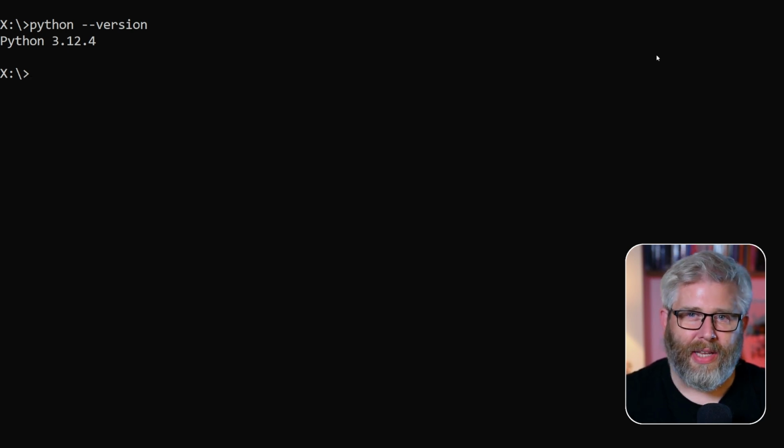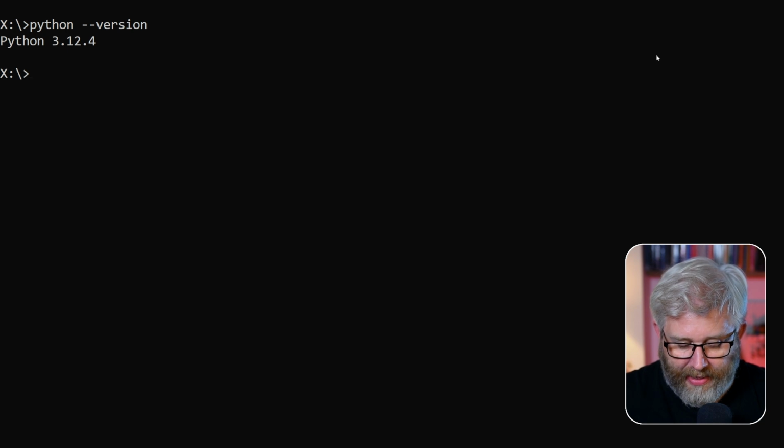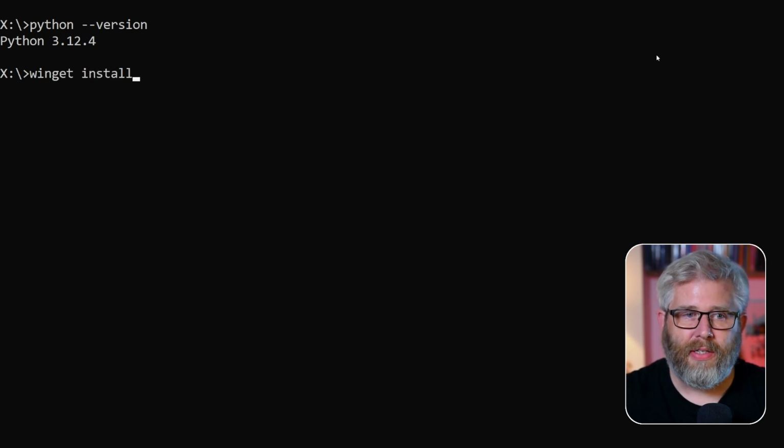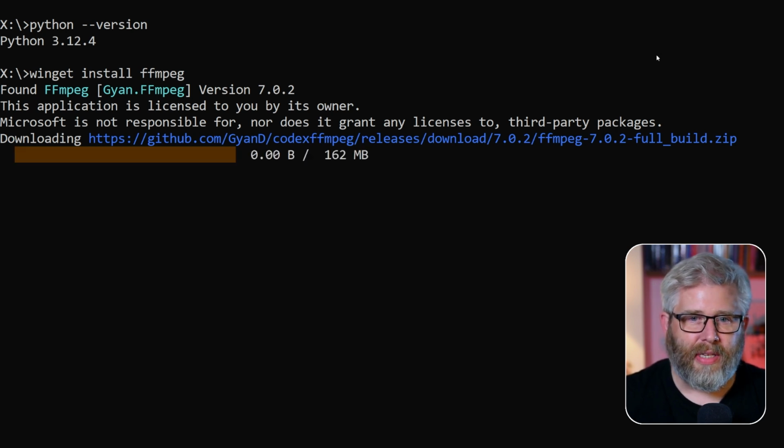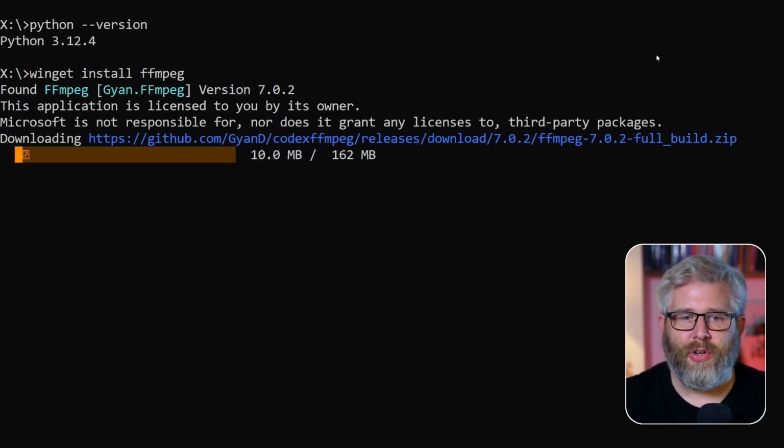The next thing that we need to install is something called FFmpeg. On Windows, it's very, very easy. You go winget install FFmpeg. That's it. Press enter. So in my case, since I've already got it installed, the installation will look a little bit different than on yours. So it says it's already found this version, but it's downloading it again. In your case, it will just download it and install it.